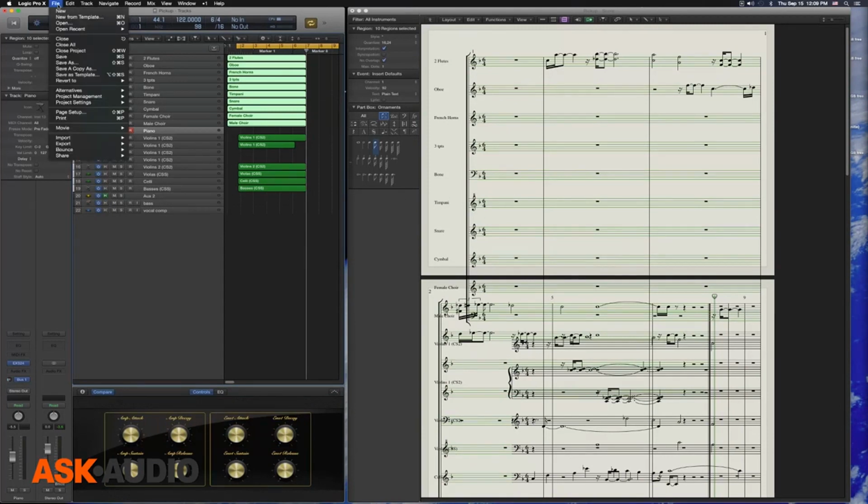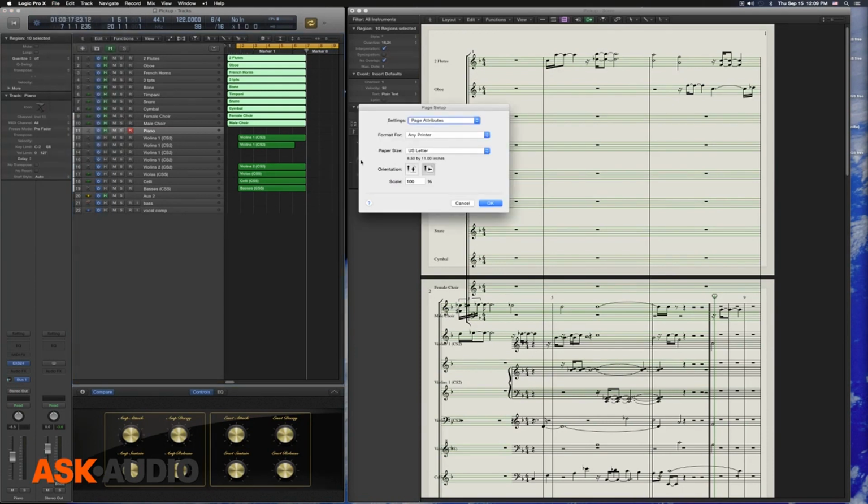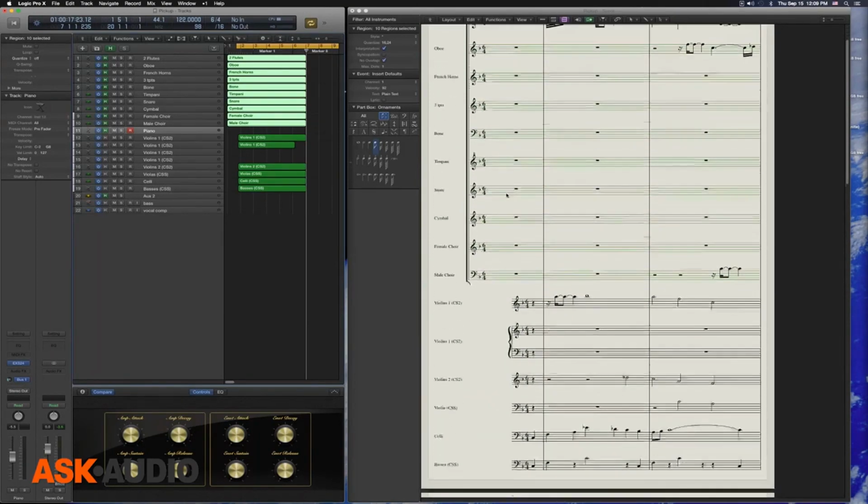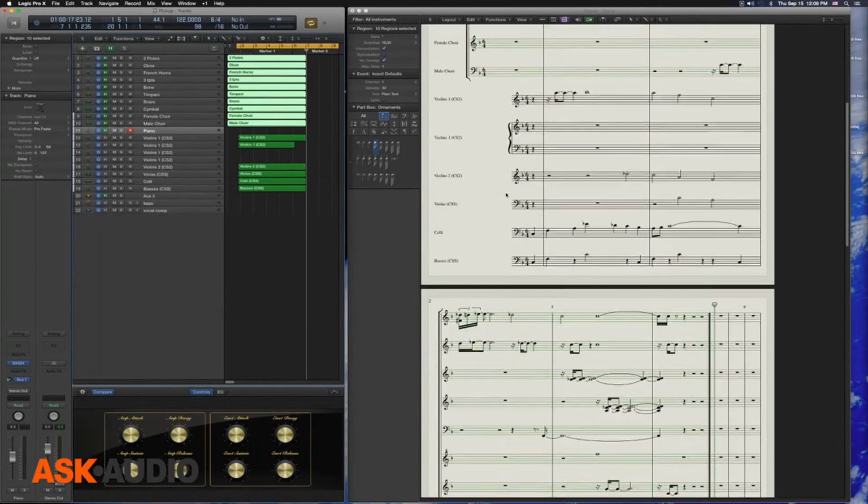I'm going to go back to that. It's not sexy, it's not glamorous, but it's all about the paper size. You would expect that, and I'm going to select tabloid here, and again, by doing this, the idea is to expand the canvas that Logic gives you to display staves on. And bink, all of a sudden, everything fits on the page and there's no overlap.